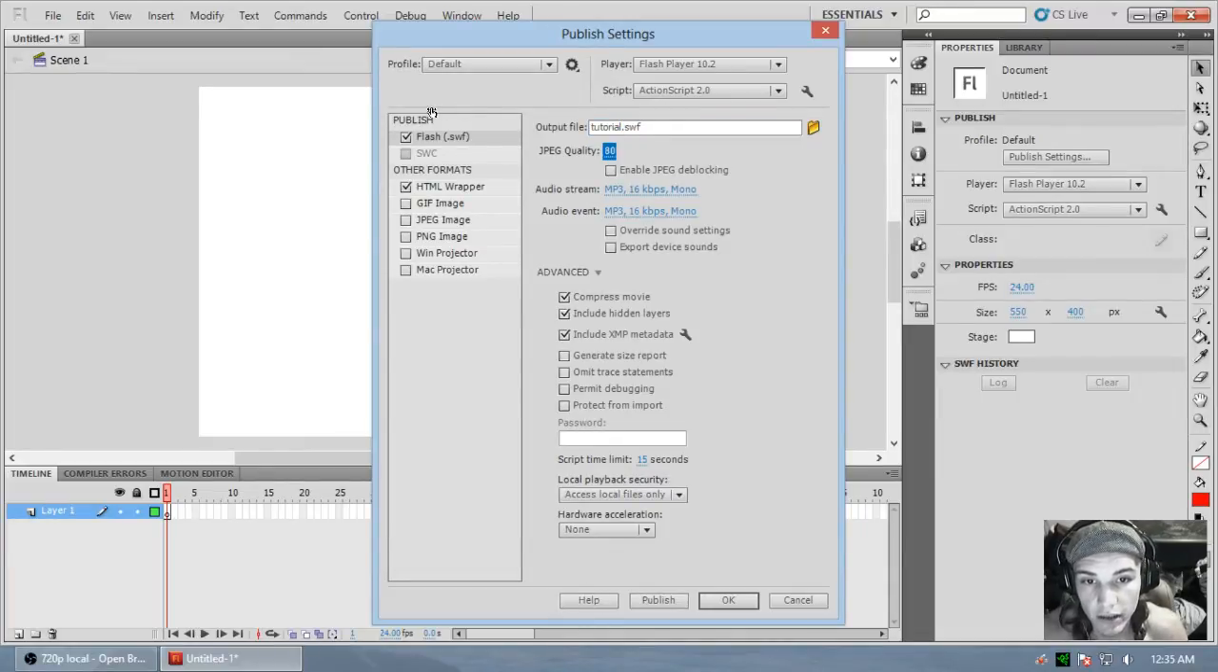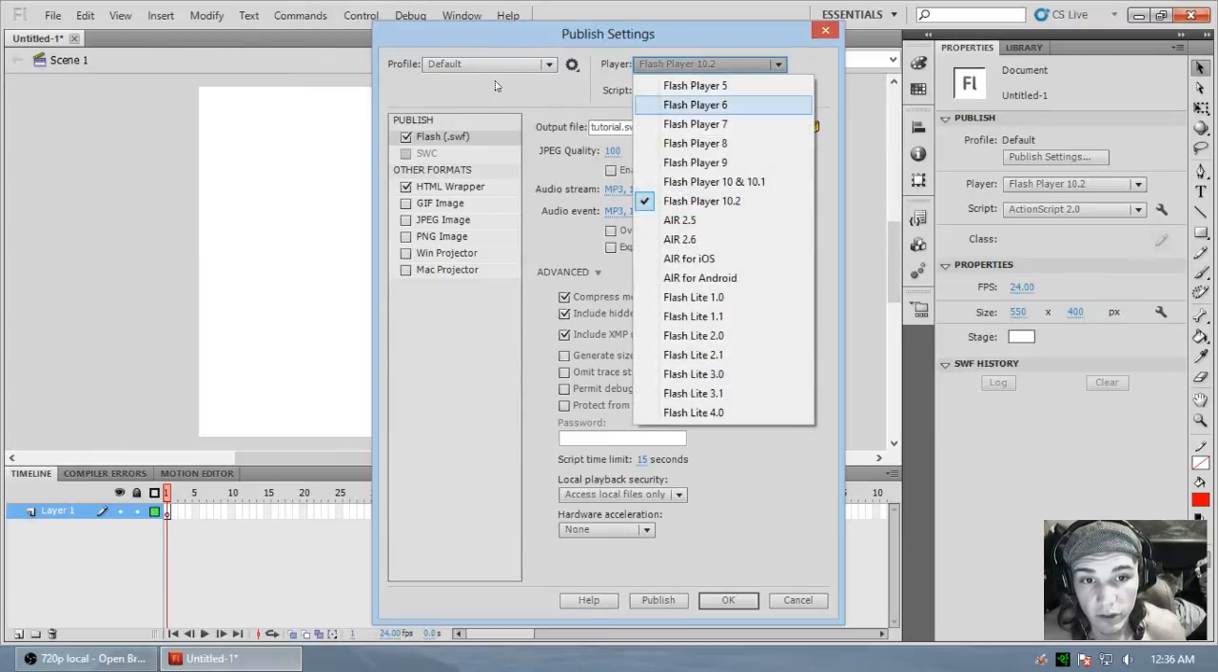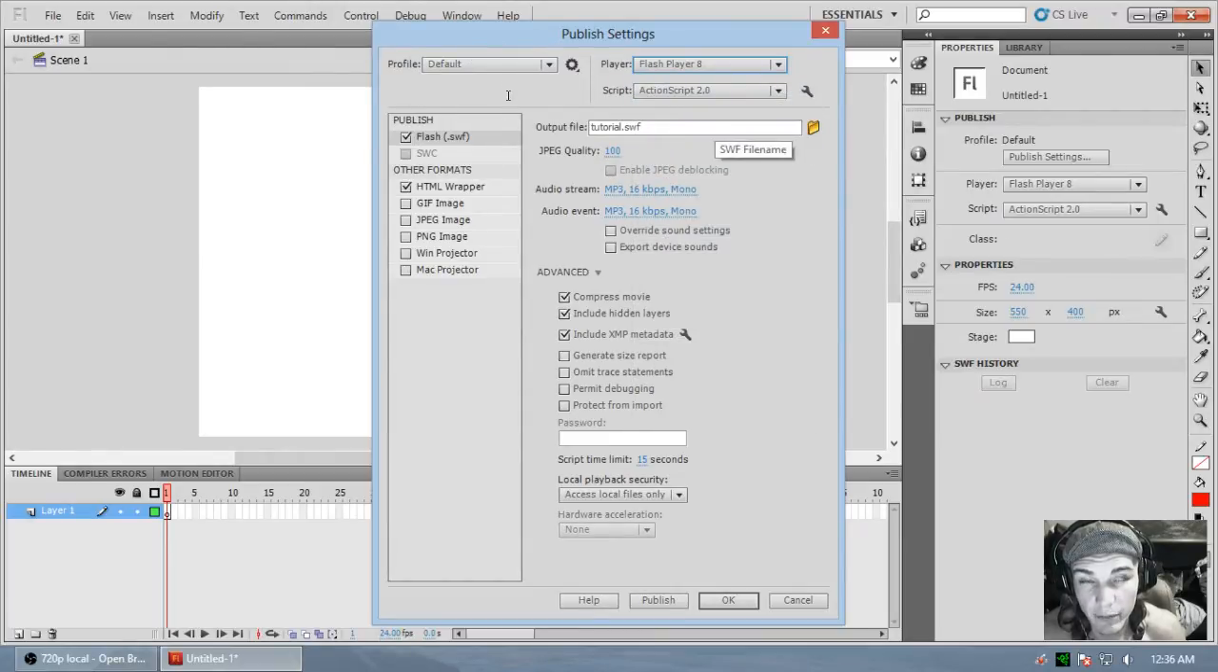JPEG quality, if you click and hold the 80 and drag it to the right, it'll put it to 100%. Next thing up here, player, you want to set it to Flash Player 8 for compatibility purposes, I believe. And leave the script on Action Script 2.0. Over here on the left side, go ahead and unclick HTML wrapper, because we don't need it to create an HTML wrapper. We don't really need it to compress it. So go ahead and hit OK on that.